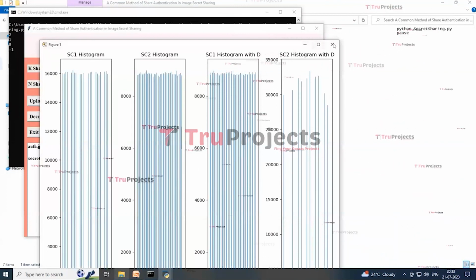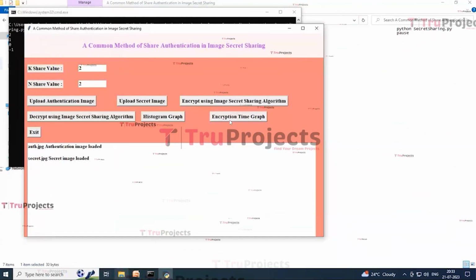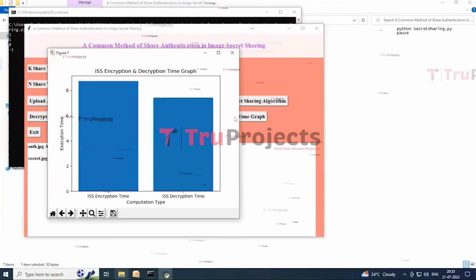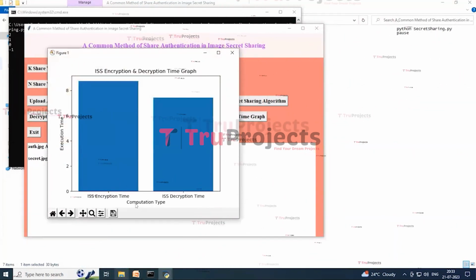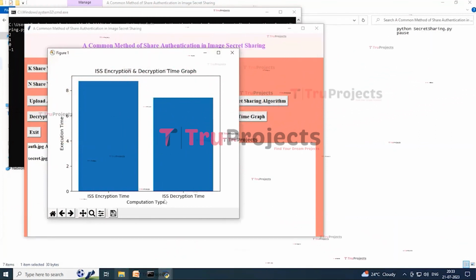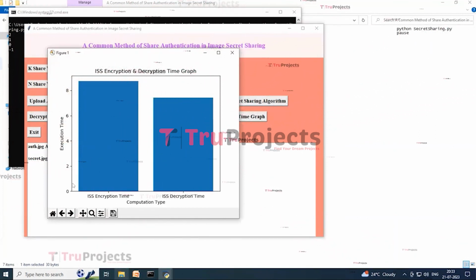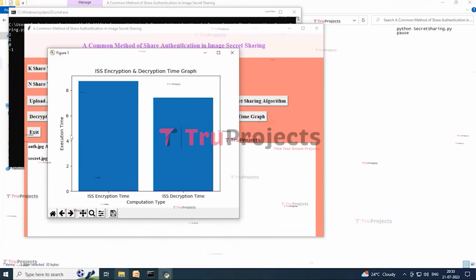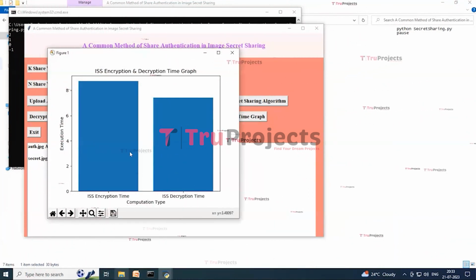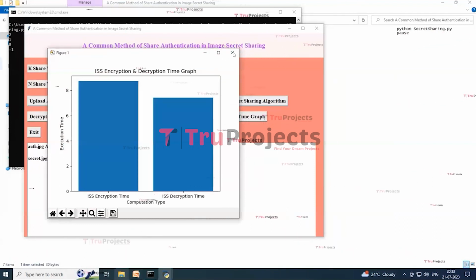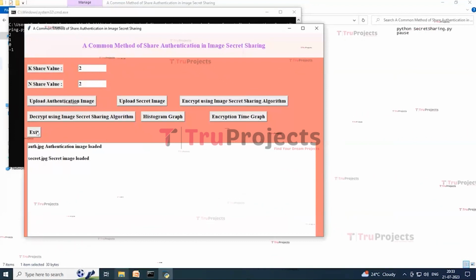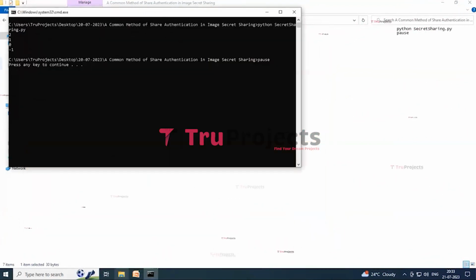And now click on encryption time graph button to get the graph. Here in this graph, x-axis represents computation type like encryption and decryption, and y-axis represents execution time, and ISS is taking more time for encryption compared to decryption. Now here we can exit from our project.